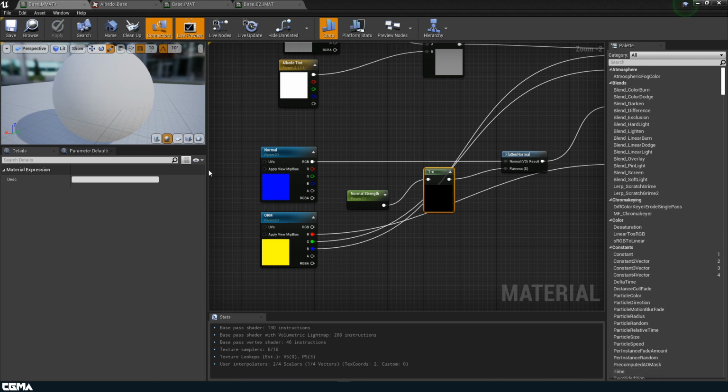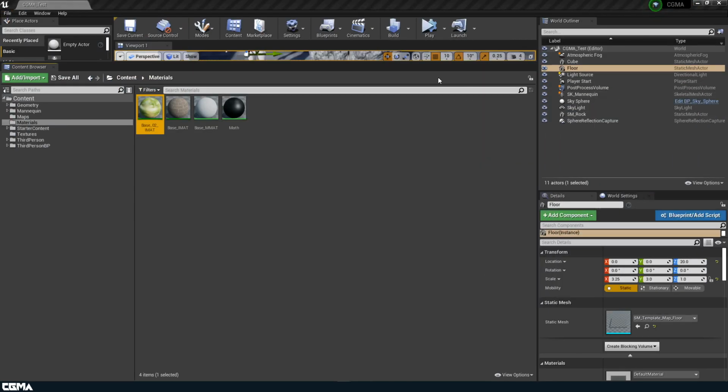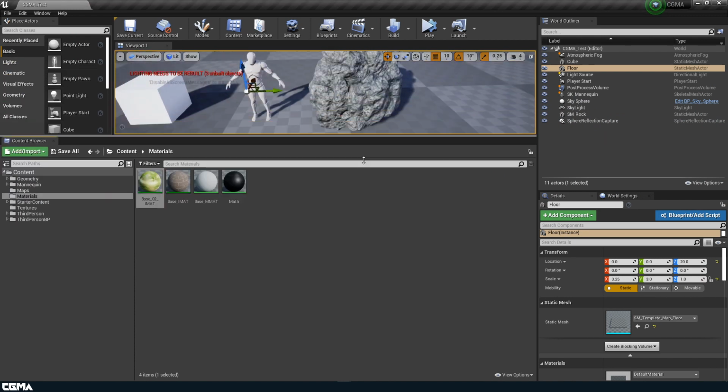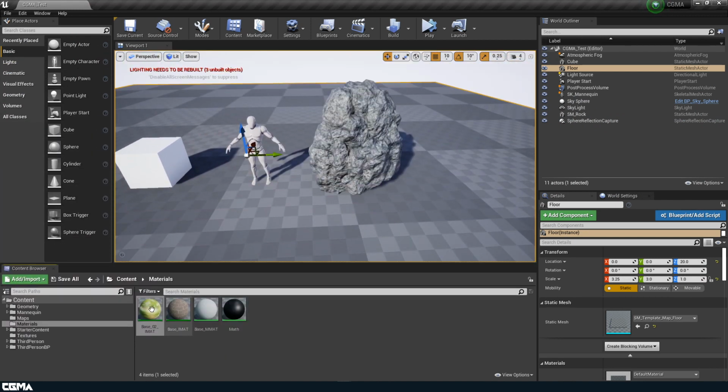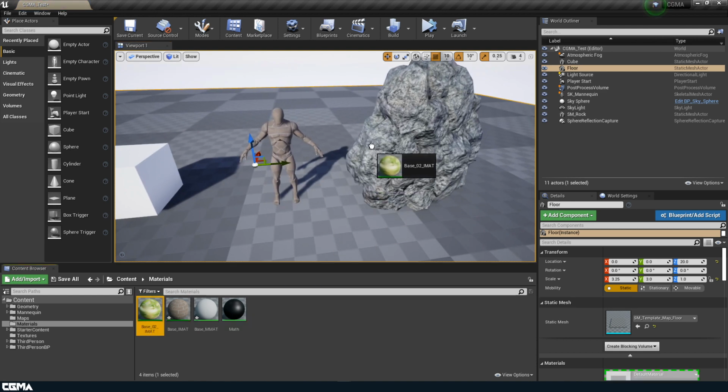So actually, let's go in and let's apply some of these instances to our props. I have 2 instances, so let's throw one here on Manny the Mannequin, and then let's throw one on this rock.